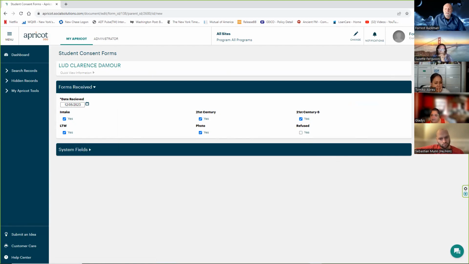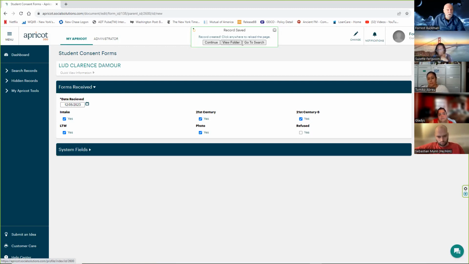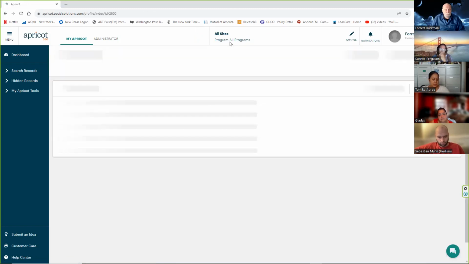Once you do that, you save the record, you wait, and then you're given this little prompt at the top. Do you want to continue, which means you would continue working in this same record? Do you want to go to the folder, which is that whole list of services for LUD? Or do you want to go back to the search so that you'd find another student? So what we'll do is go back to view folder.